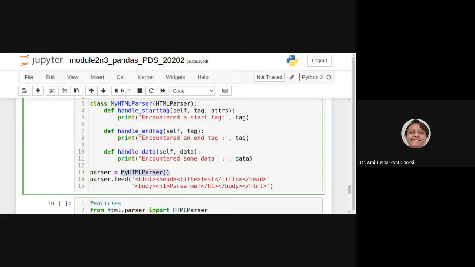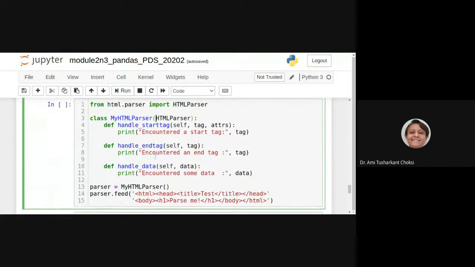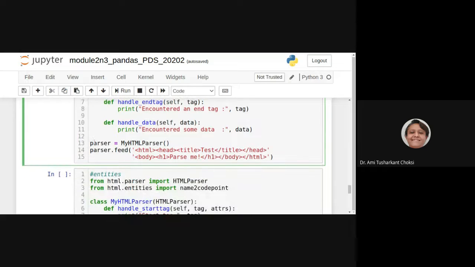This is my HTML parser class, which is a subclass of HTMLParser that is available in html.parser. This is a standard class, and we are making a subclass of it. So recall the concept of a subclass. Now parser is equal to MyHTMLParser.